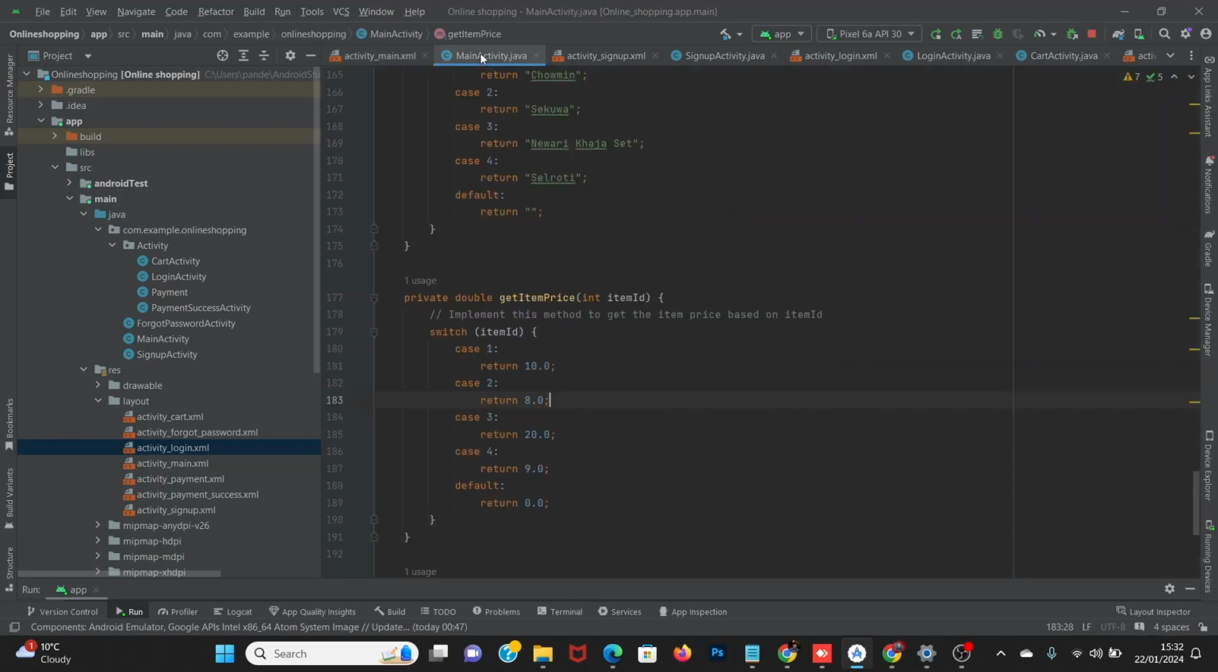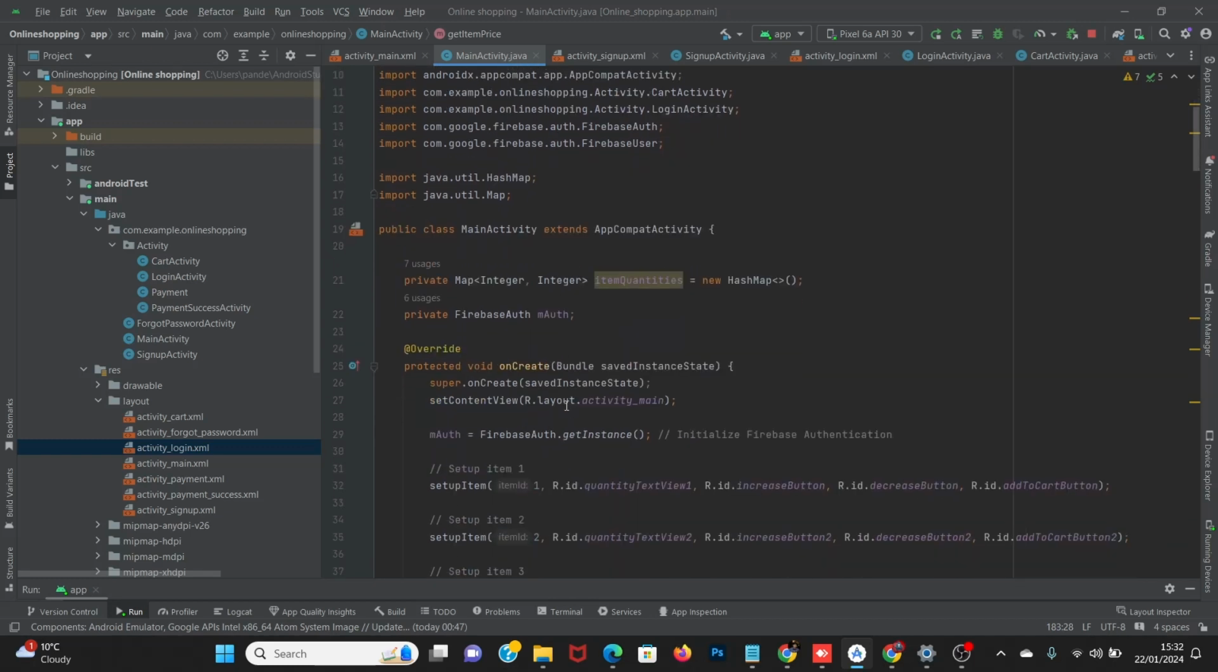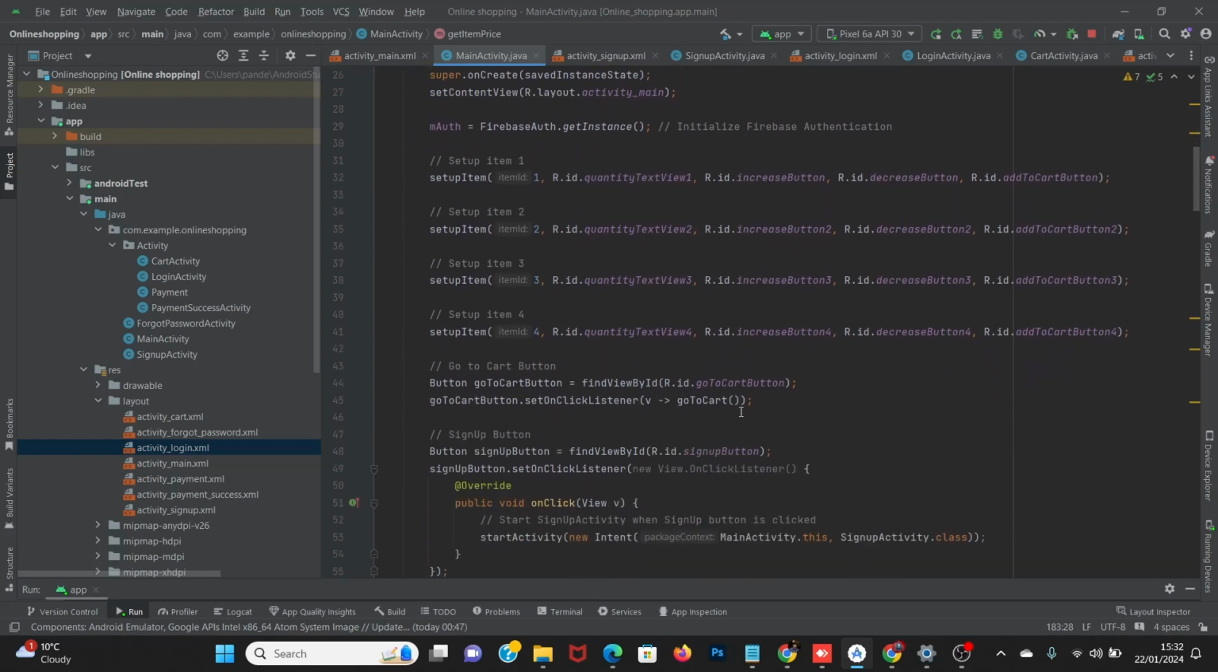Let's move on to the MainActivity.java. Here I've imported all the things I want for my application. On line 19, I've implemented the main method, and on line 25, there's the onCreate method, and I've initialized the Firebase authentication over here, and I've set up all the items with their text views, buttons, IDs and everything. And then I've set up a go to cart button using setOnClickListener. And then I've created a class for the sign up button so that if you click on the sign up button on the main page, then you will be redirected to SignUpActivity.class.